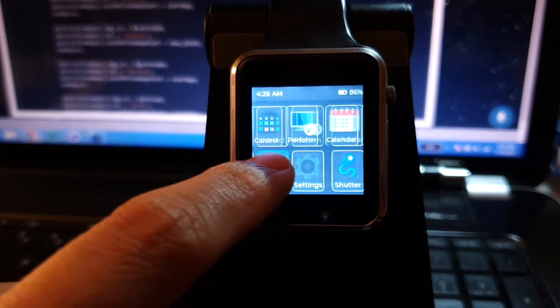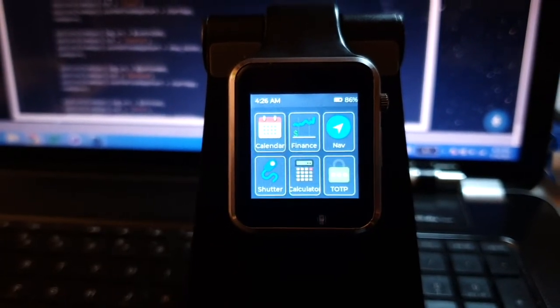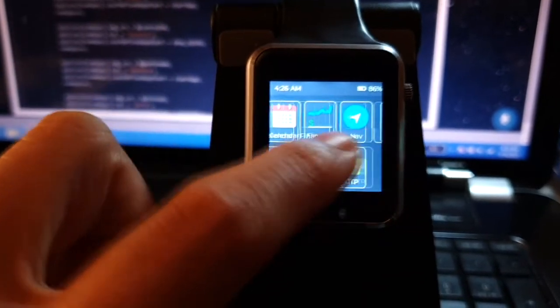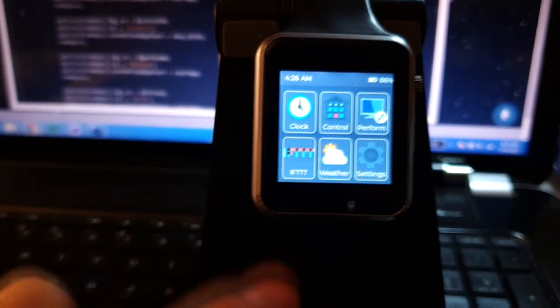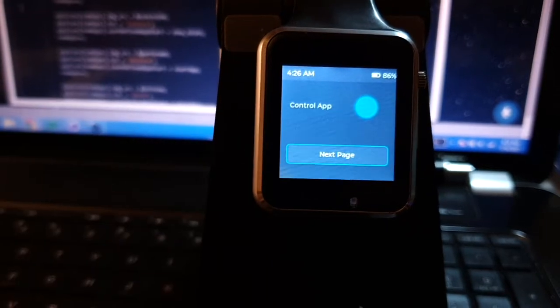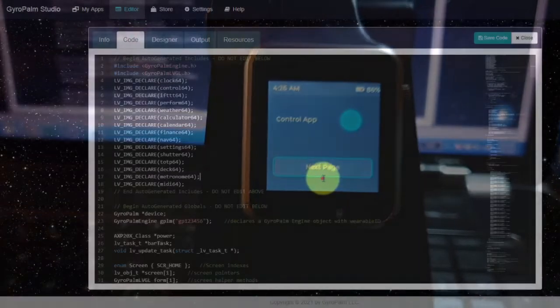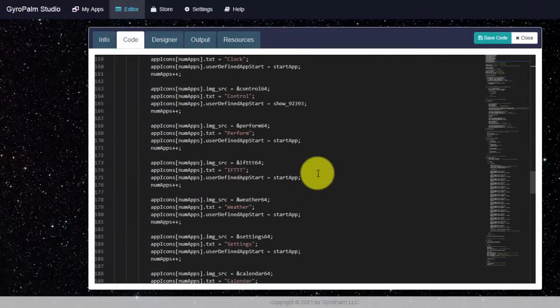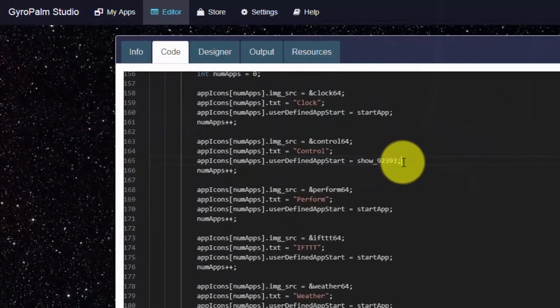Great. Now you should see on the screen the home page that you've just created. What you're seeing is the GyroPalm SCT system code template. And if you click the control app icon, just like how we expected in here, you will be able to see that your app is opened and you'll see the interface that you've created.